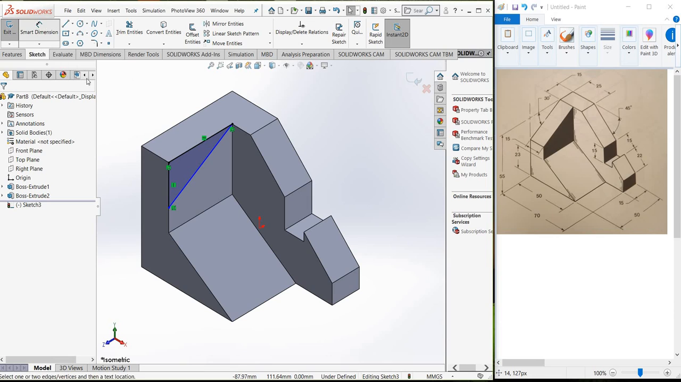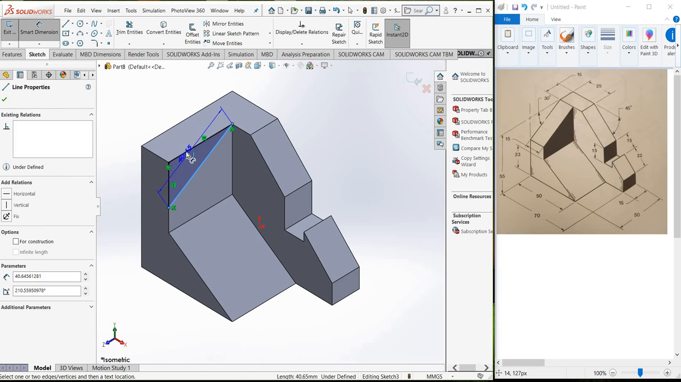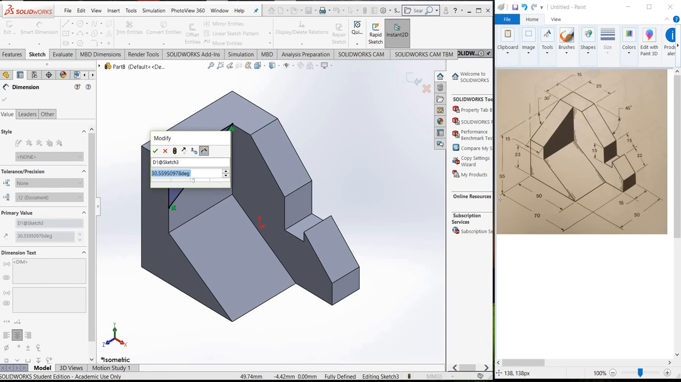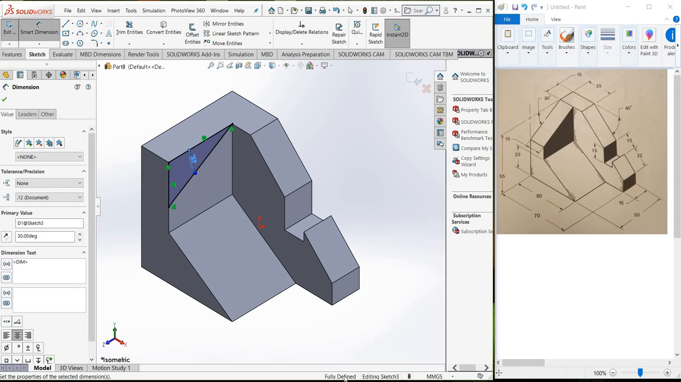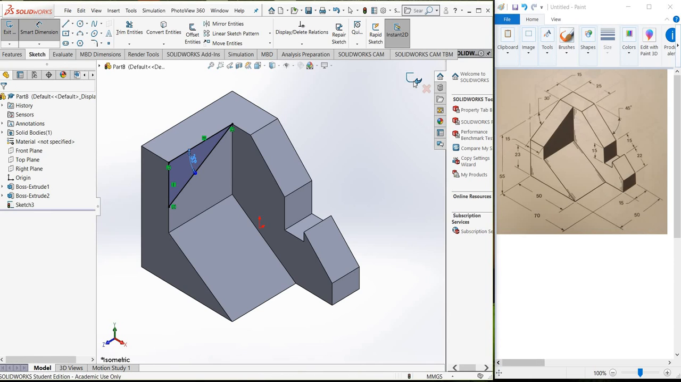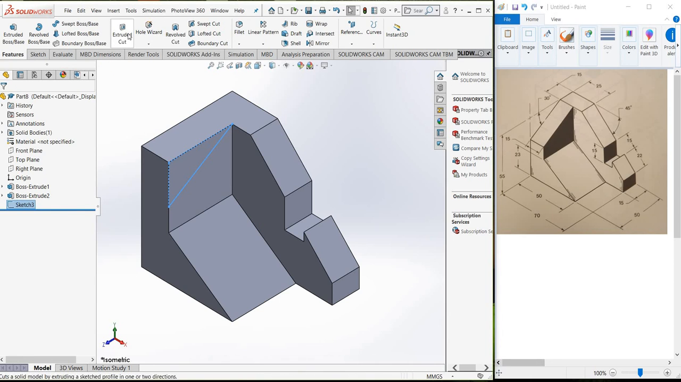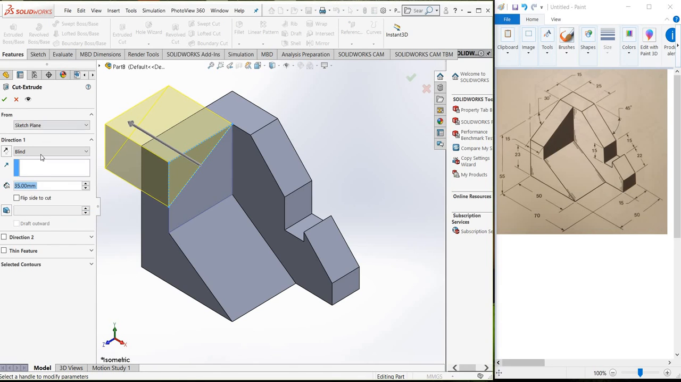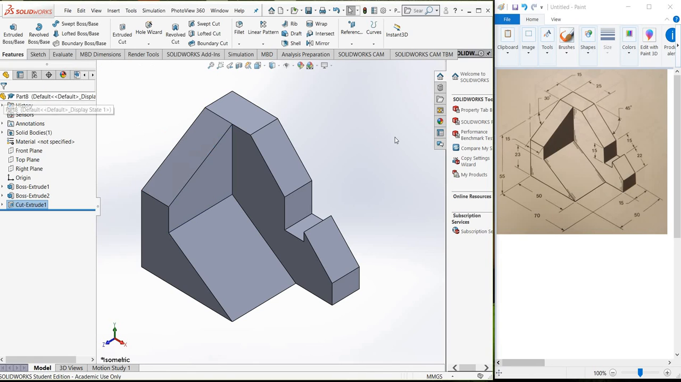So smart dimension, click that line and that line, and the angle is given as 30. Type 30. That's it. So it's fully defined. Accept it. And this time we're going to use extruded cut and through all. Accept. And that's it. Our part is done.